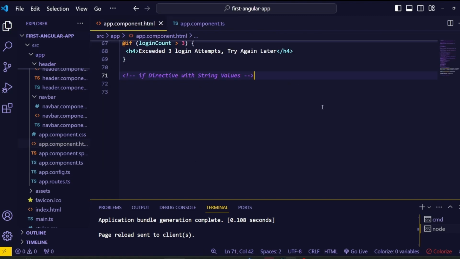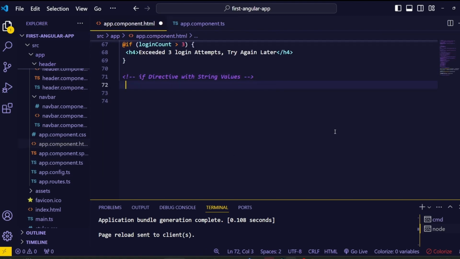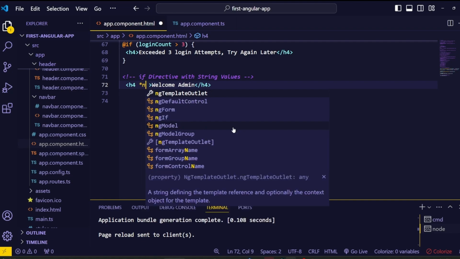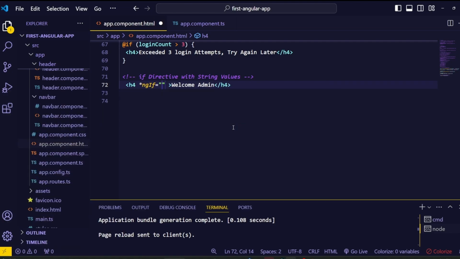First, let's create the message. So create an h4 tags. The message is welcome admin. Next, let's add the condition. So inside this h4 tag, add the directive NGF. The condition is this time I want to show this message when the user role variable is set as admin. So how do we check that?